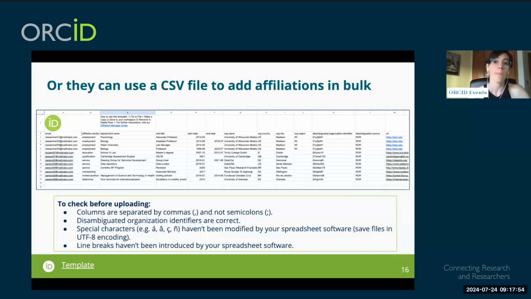However, before uploading the file to the Affiliation Manager, there are some things that we recommend in order to prevent errors, or not errors per se, but that the data is configured a bit weird. So first of all, check that the columns are separated by commas and not semicolons. This is something quite normal if you're using some spreadsheet software. When saving the file as CSV, the separators are semicolons. So please check that.